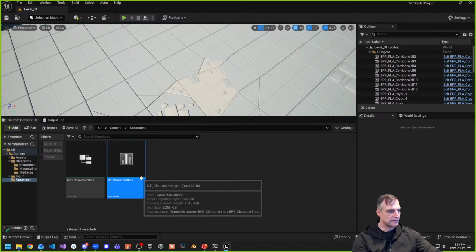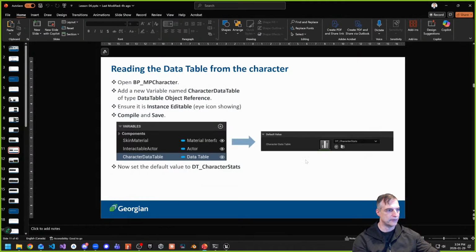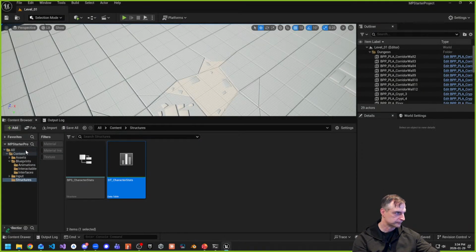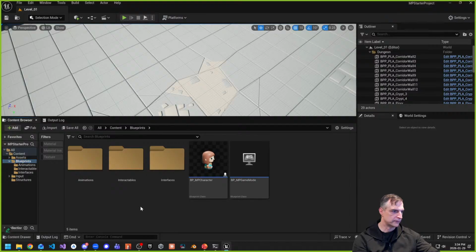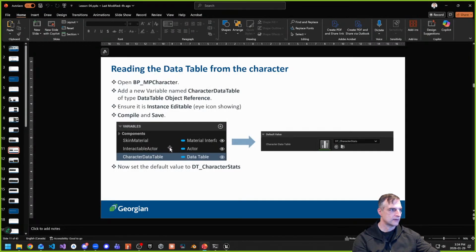So that's your data table and your struct. Those are the two things that are related to each other. Once we have these two things and we have the data table, now what we want to do is include that in our character. So I'm going to go back to blueprints, and here's my character again, and I want to add those two things in.